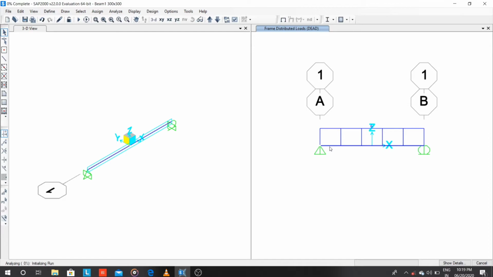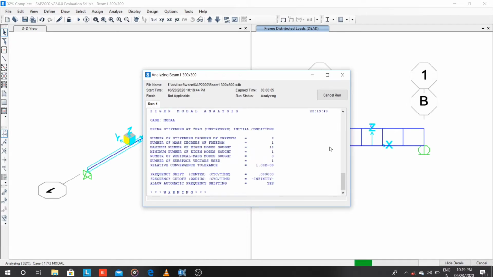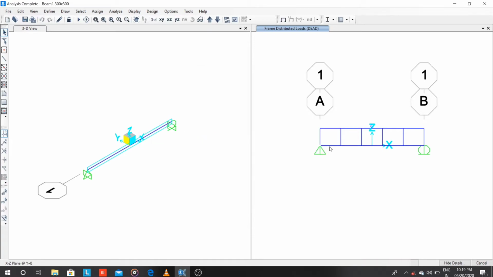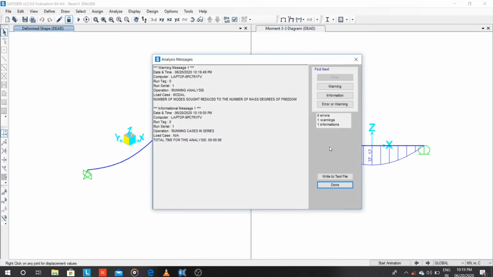So the analysis is running. Here you can see that this is the latest version of SAP 2000 software. This is an evaluation version which is free to use. So here it's zero errors. So we have done the analysis.